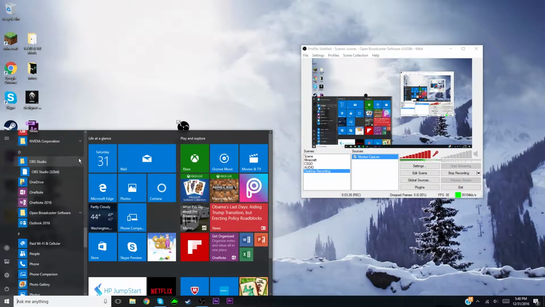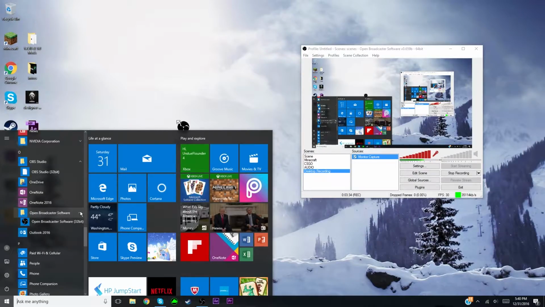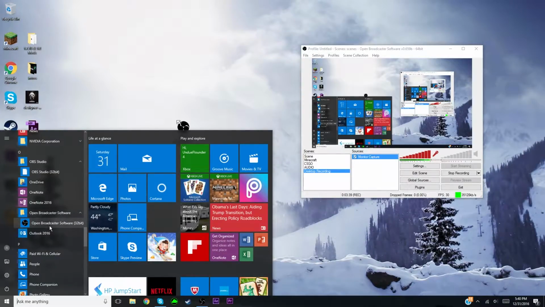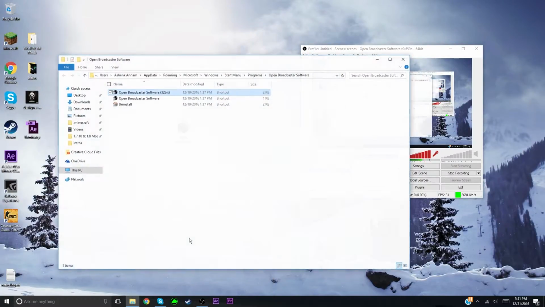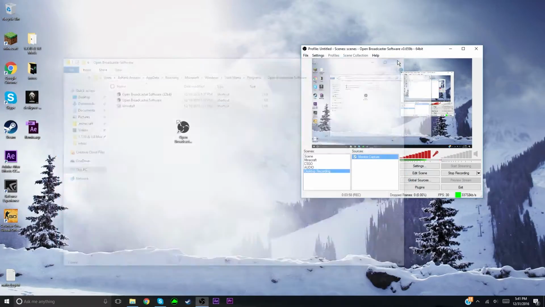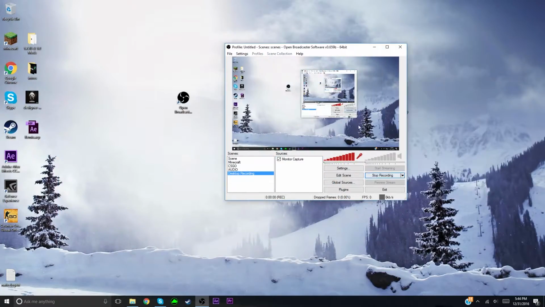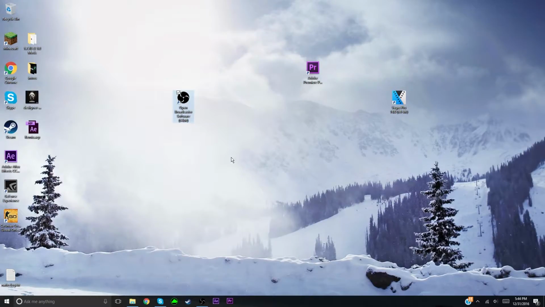OBS Studio, guys, I used to use that, but it didn't really work out, and it wasn't my favorite. So there should be a 64 and a 32-bit altogether. What you guys have to do is right-click, more, open file location, and you'll see all these things. And I drag my original OBS software over here and drag my 64 here, and that's how I got my 64-bit software here. Now I'll be going over my settings with my OBS broadcaster, and let's open it up.